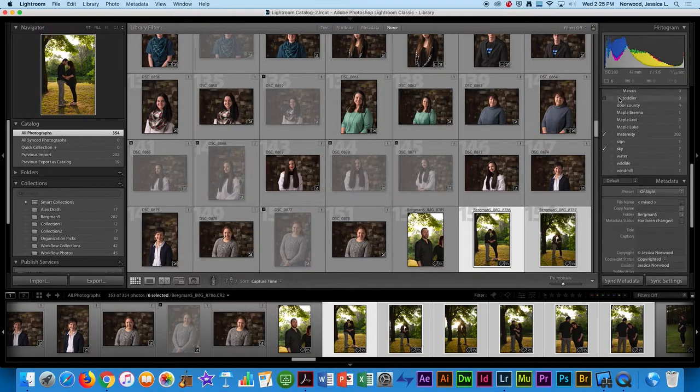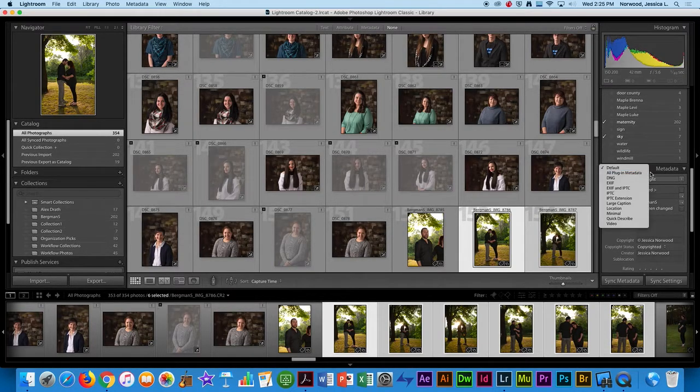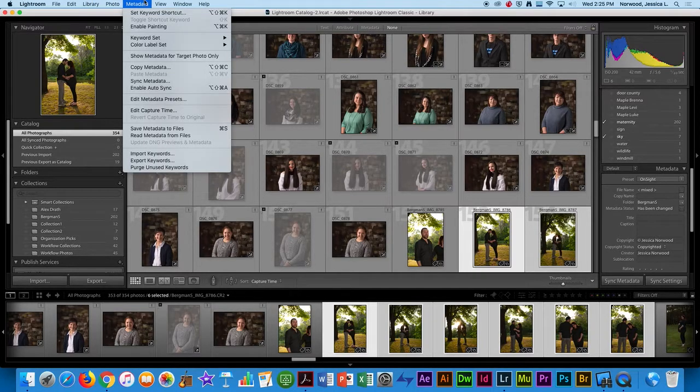I could change that there. No, I'm thinking the wrong spot. Maybe that one I do have to do. No, metadata. I want to save, read, import keywords. I don't want to sync, edit metadata presets. There it is. I knew it had to be in a menu somewhere.